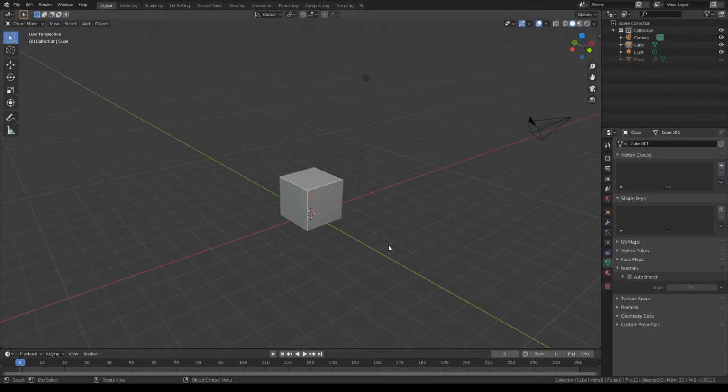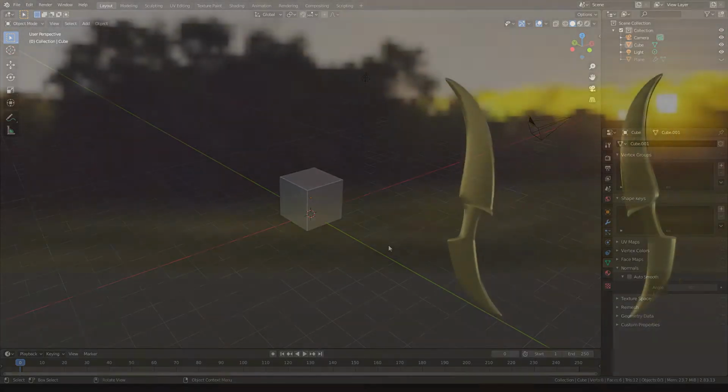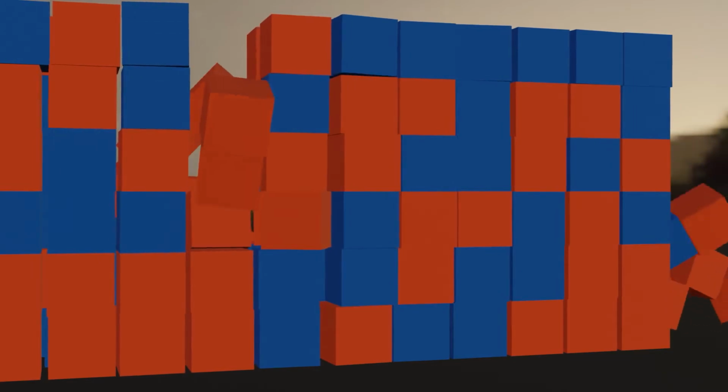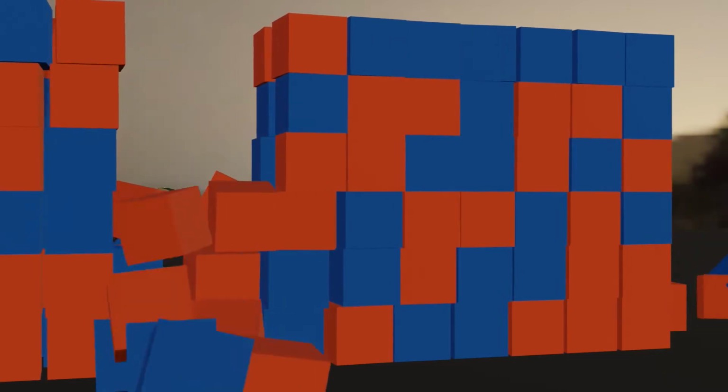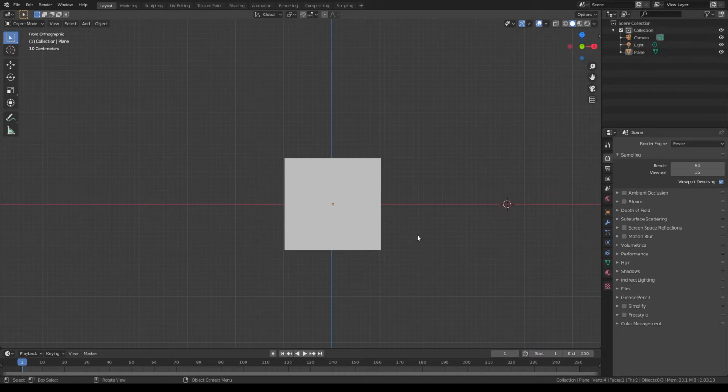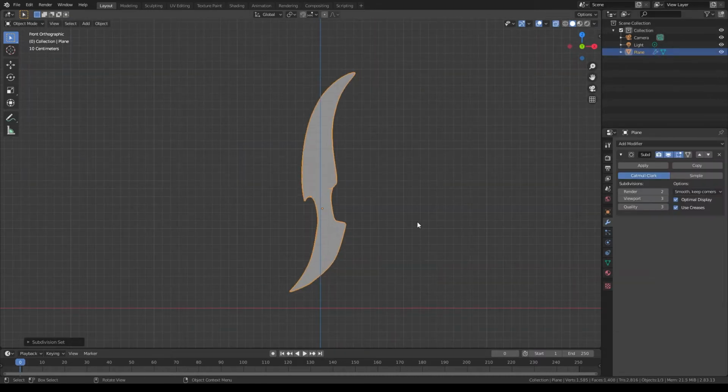Today, we're going to make this animation right here. It's a fairly easy, beginner-friendly animation, so if you're ready, let's begin. First, minodel ko muna yung blade by extruding a plane and tweaking it a little bit.